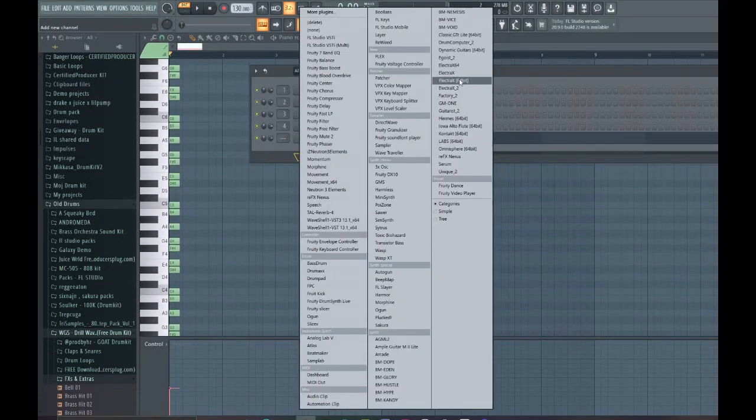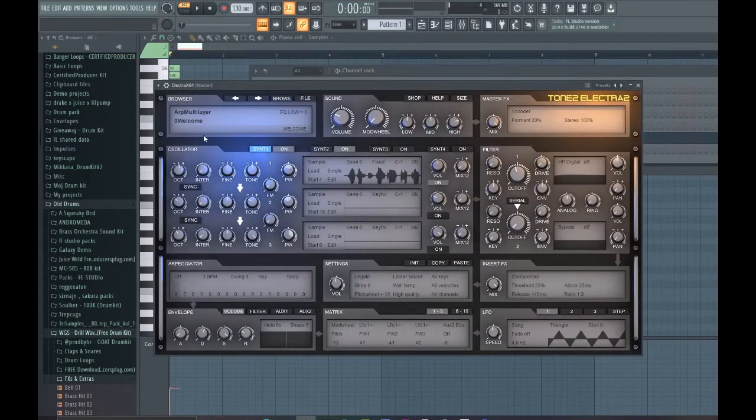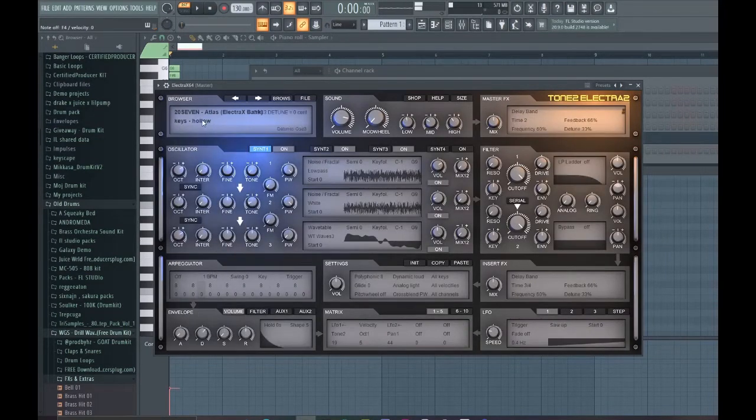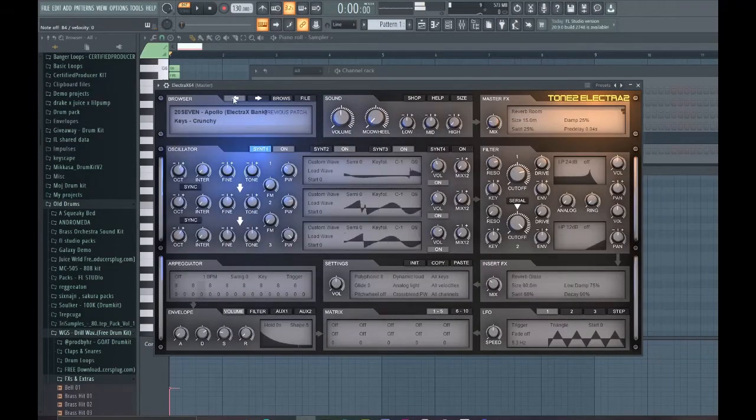Okay, I'm going to use electro this time, and I'm going to find some simple sound. Maybe something like pedal or bell, I don't know. Let's take this one. This sounds cool.